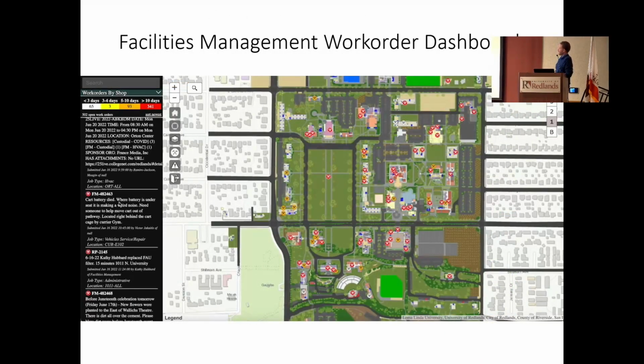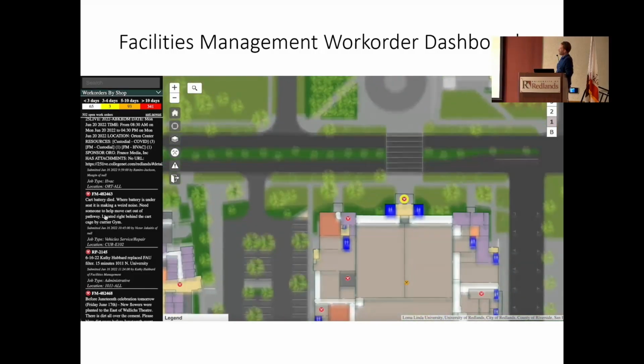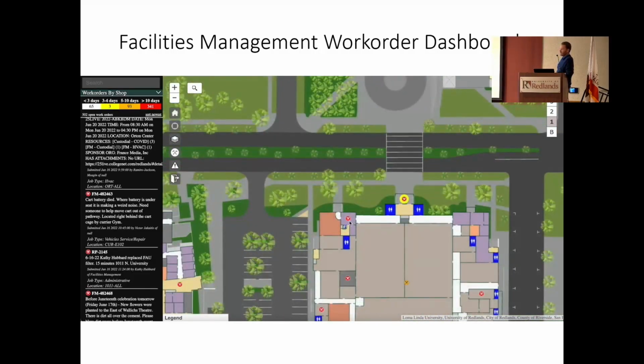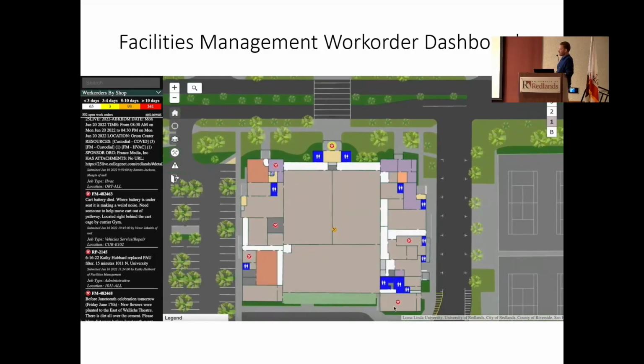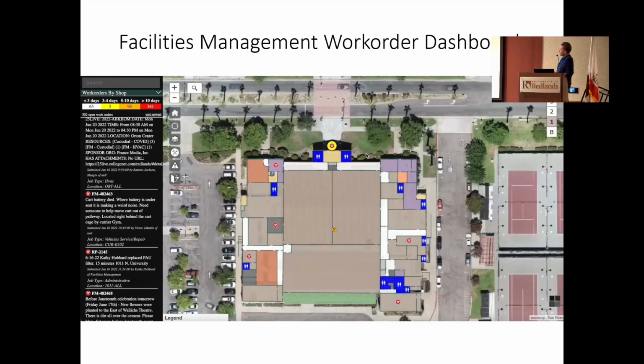This is one of the things that facilities is working on, where they are on campus with the actual requests there on the left. We'll take you to each one so you can see where those are.